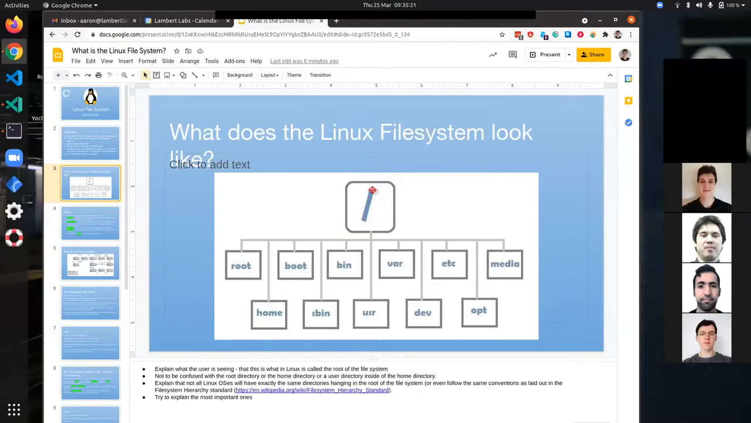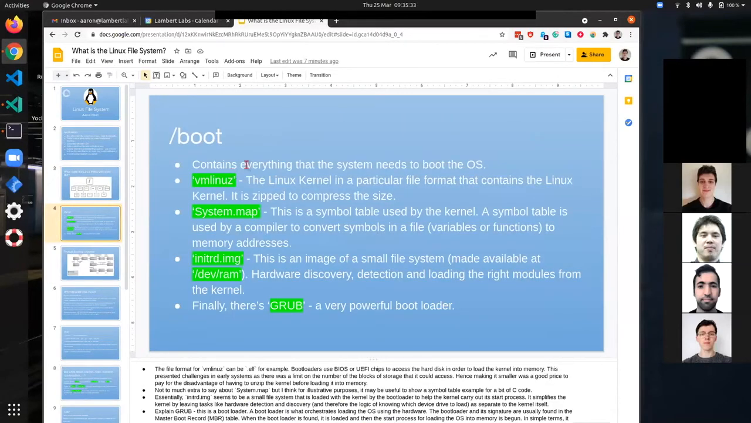Probably the most important one to know about is the boot directory, and I think you can probably tell from the name what that's used for. Essentially, the boot directory is everything that is needed by the system to actually boot the OS, or more precisely, orchestrate the booting of the OS. I'll show you what that looks like.